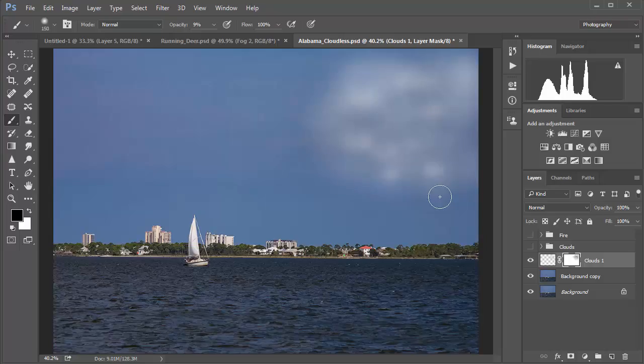I'm trying to reduce anything looking exactly the same, or even close to being the same. And as you erase some of that stuff, notice how it takes on a darker look because it's mixing more of the background in between the different areas as you do this.